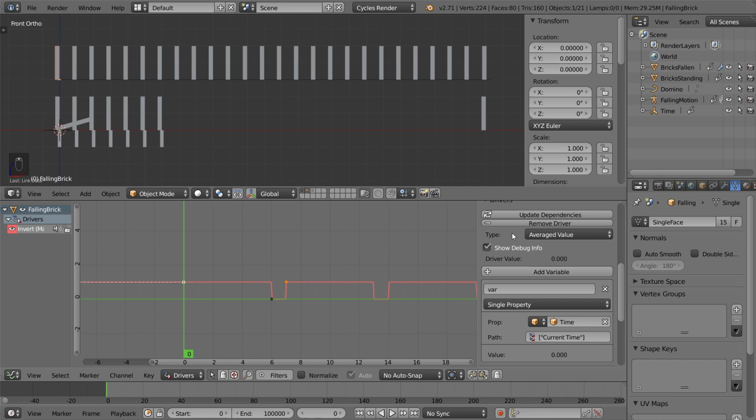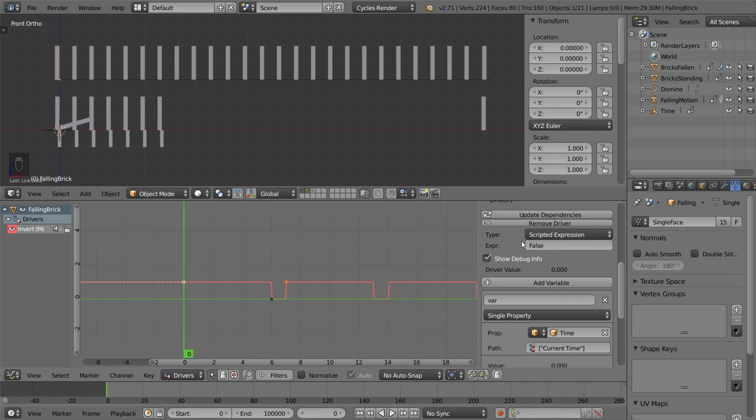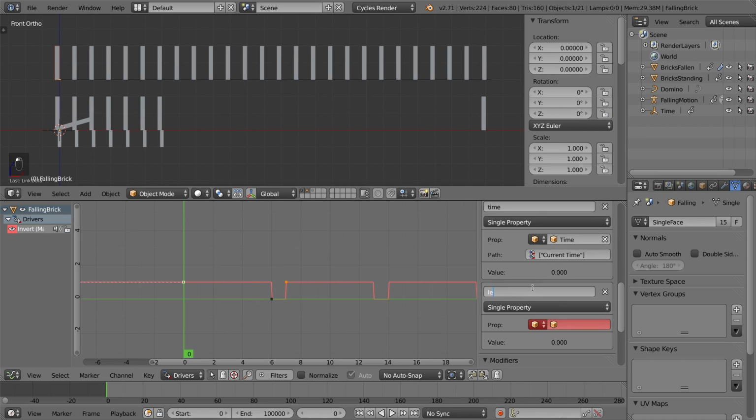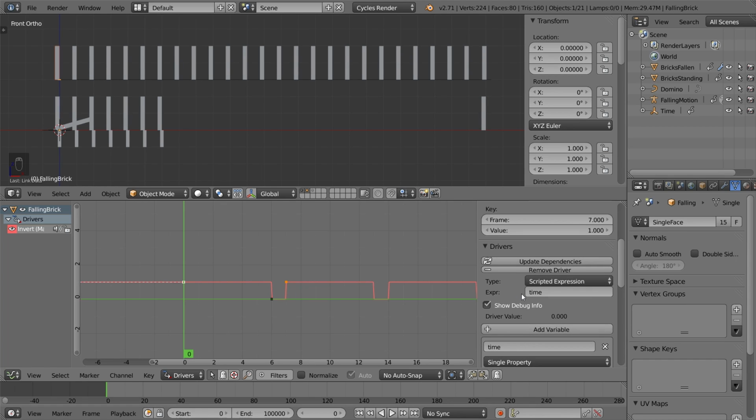First of all, we need to change from averaged value to scripted expression so we can add more things to the driver. Change the name of the current time variable to time and set the expression to time so we get the same functionality as before. Since this will be dependent on the length of the line, add it as a variable. This time part is the value I want the driver to have before it has reached the end, so encapsulate it in brackets for clarity.